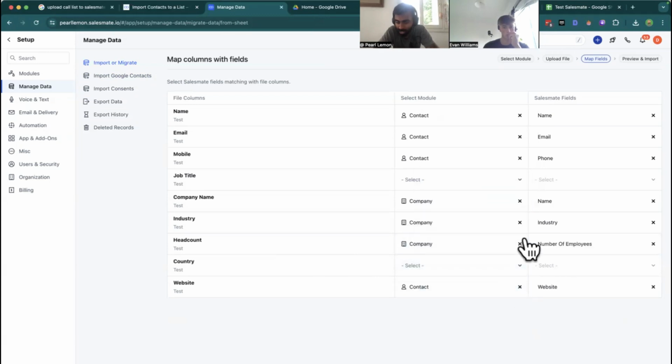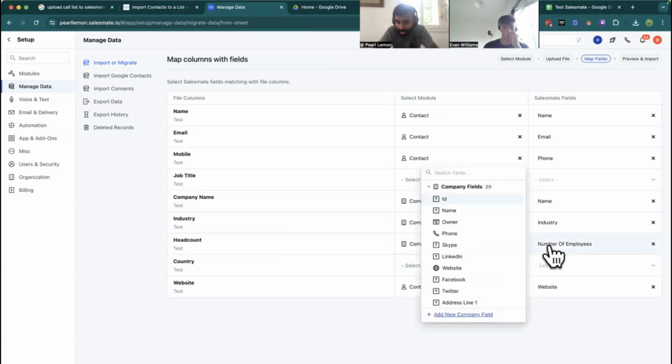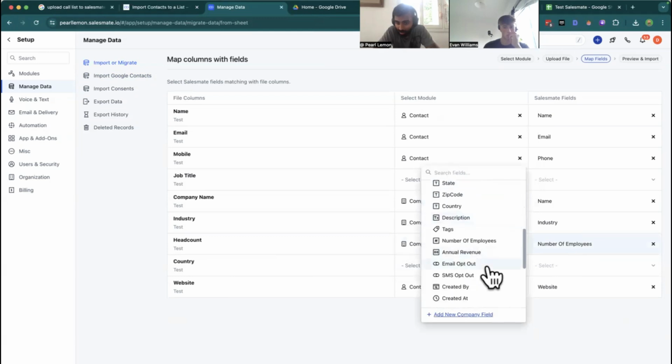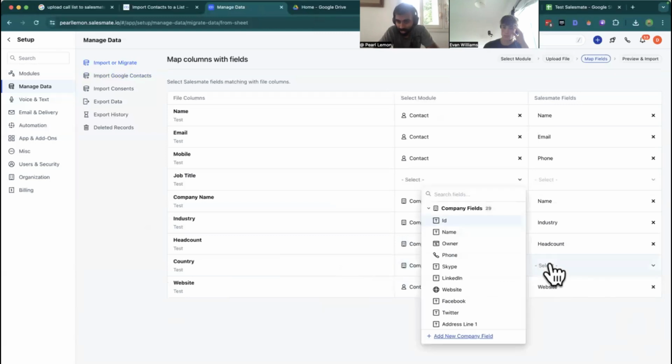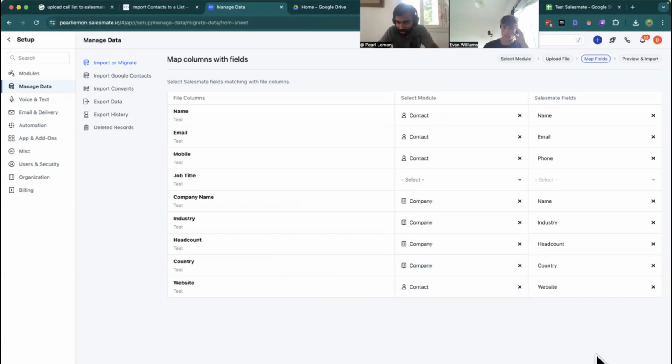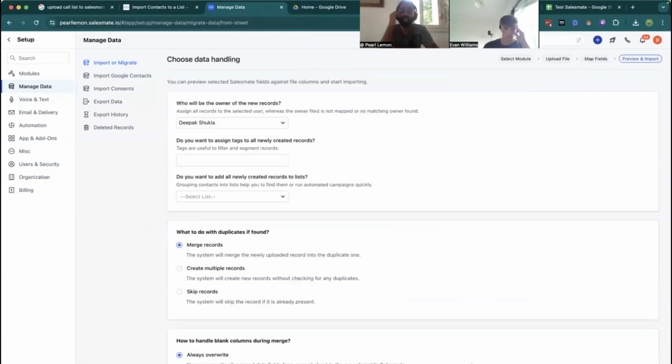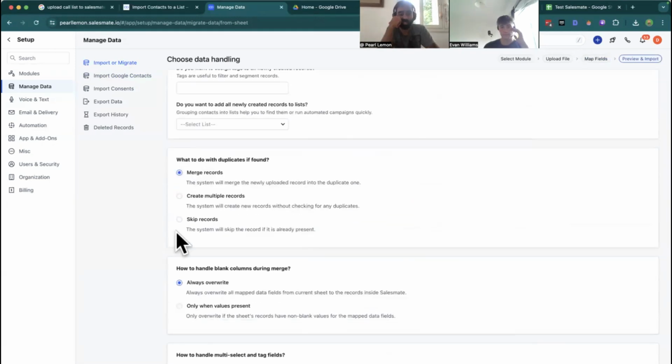So number of employees would be headcount. So it does have a name for number of employees or headcount. So it's a bit of duplication there, but it's fine. Country, that would be company. And then that could be individual potentially also, but so we got that, we go there. So now we've got these fields.